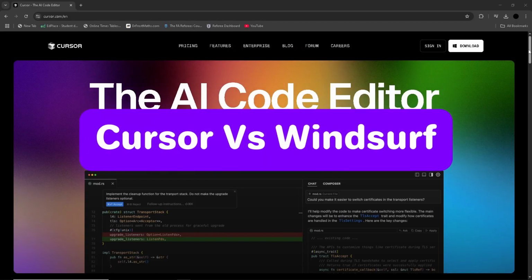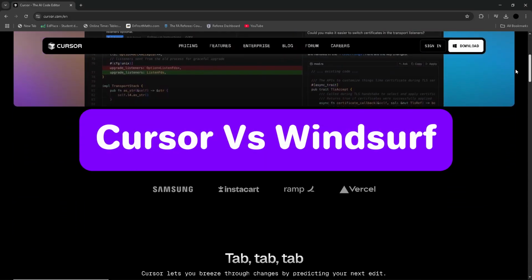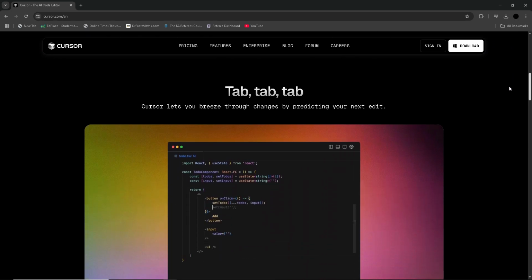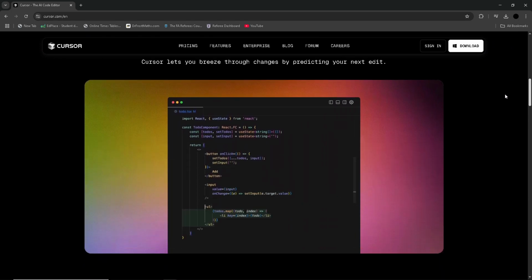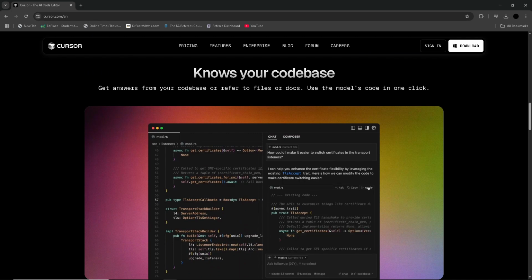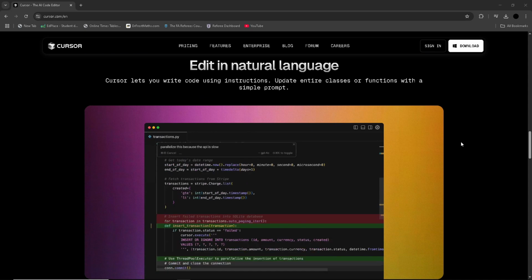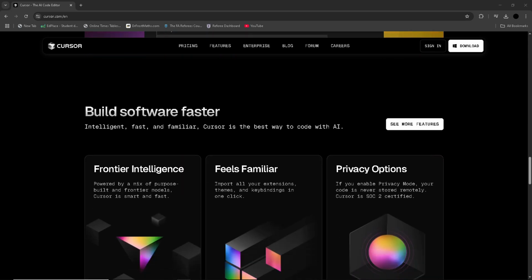In this video, we will compare Cursor versus Windsurf. When it comes to AI-powered coding editors, Cursor and Windsurf stand out as two highly advanced options. Designed to streamline development workflows, Cursor is tailored for developers looking for a powerful, all-in-one editor that combines AI-assisted coding with intuitive interfaces and integrations.